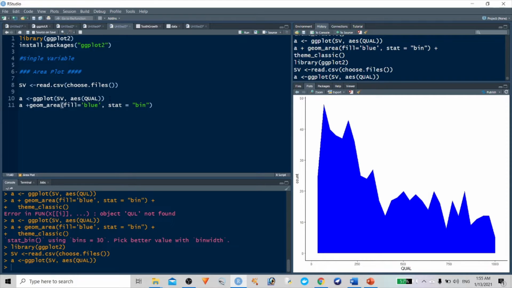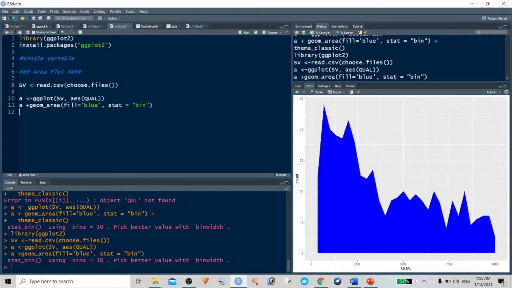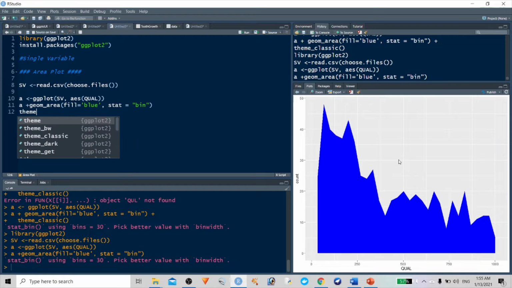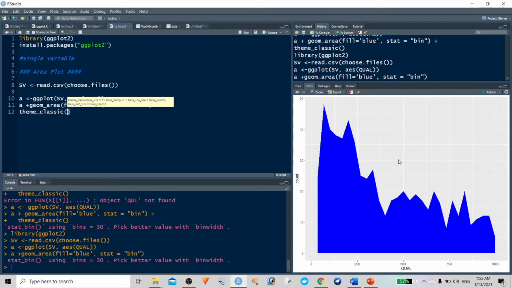Okay, so here bin. So I'm going to give a smooth classic theme to it. If you type here, it will display a message for you. It will give a plot for you, where you can see some of the grids there, so you can remove them. So just type theme underscore classic.